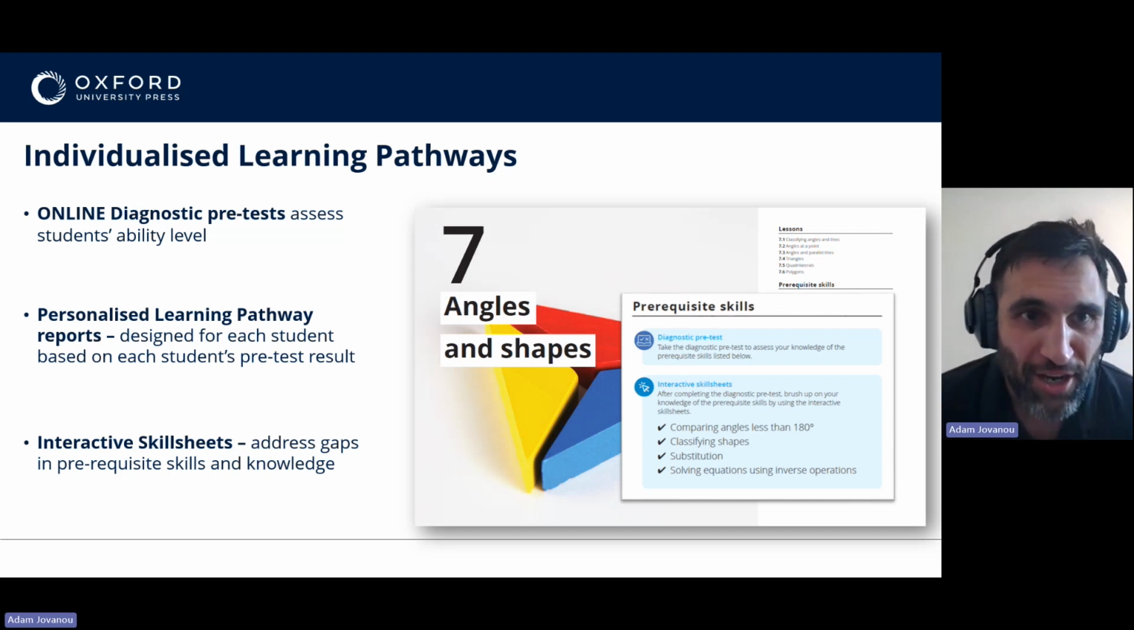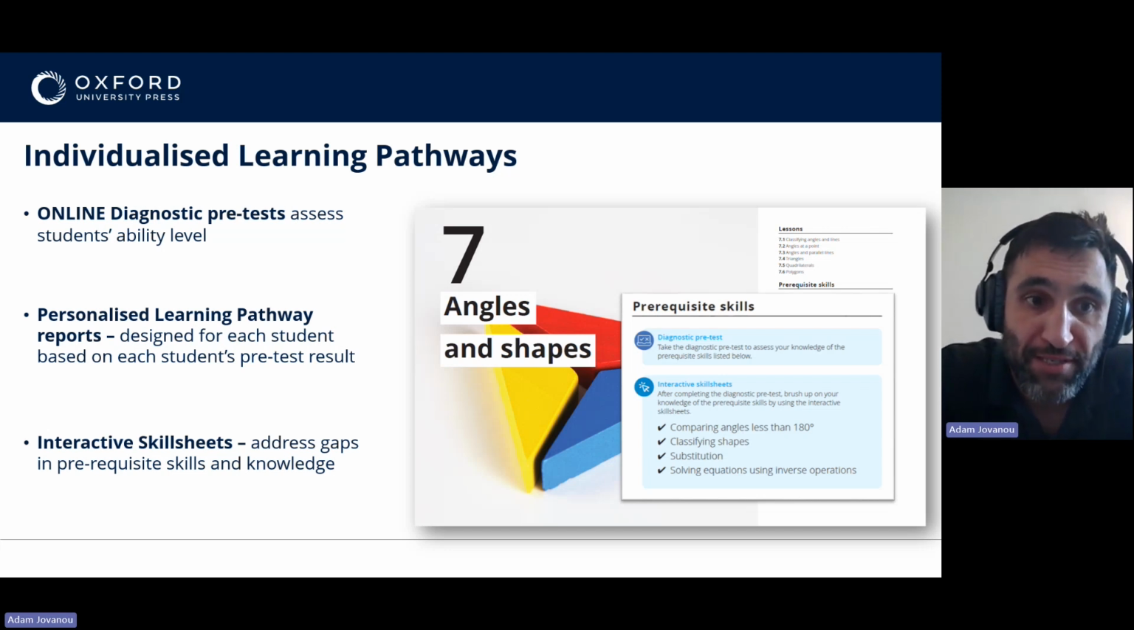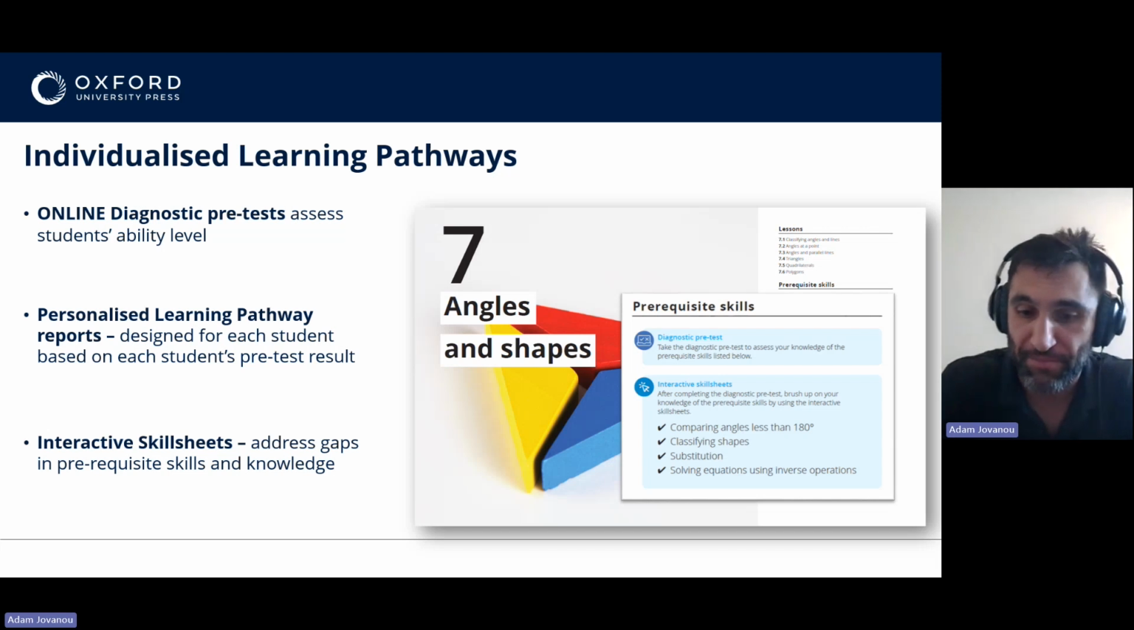So the online diagnostic tests assess the students' ability level and then put them into their own personalised learning pathways. They also assign interactive skill sheets based on the gaps in their prerequisite knowledge.